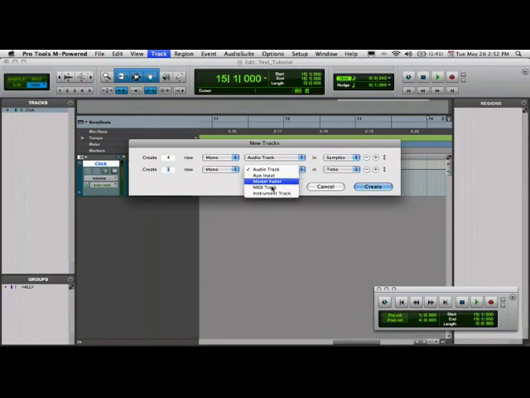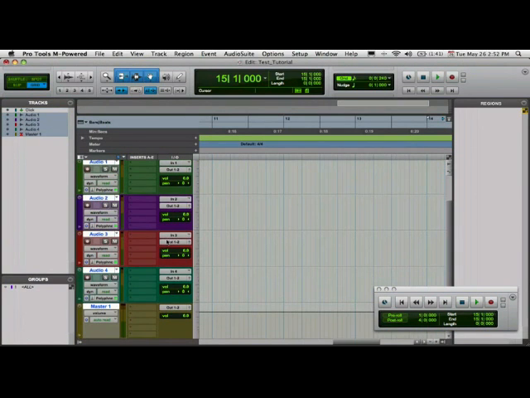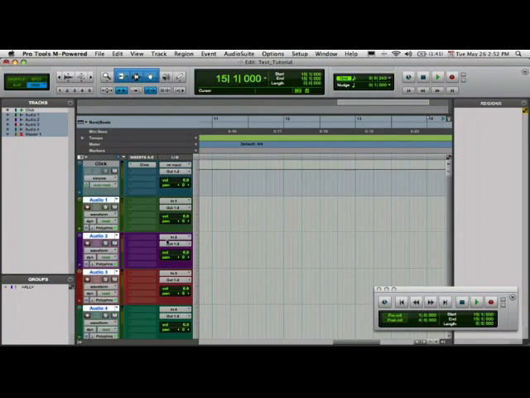I'm going to create a master fader track, and I'm going to make that a stereo track in samples. Let's go ahead and create those, and Pro Tools automatically creates them, as you can see, and they're all different colors to keep it nice and organized.